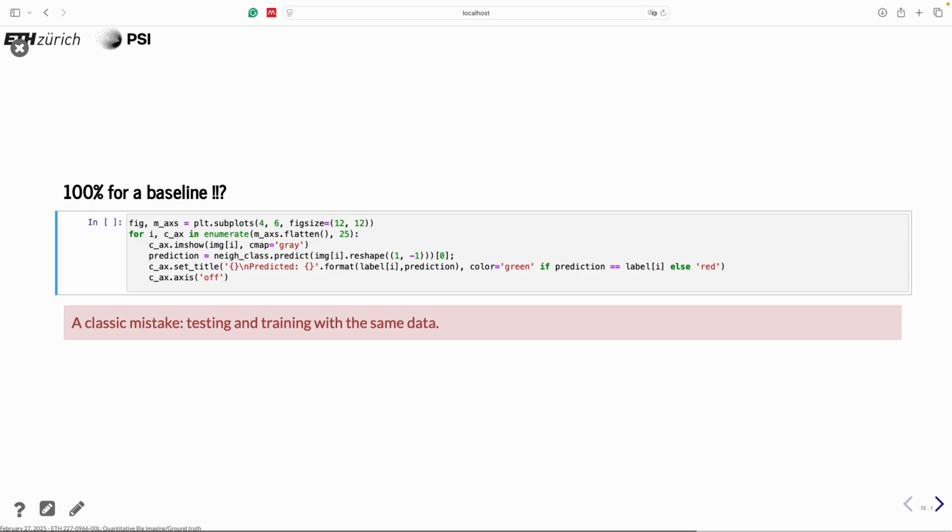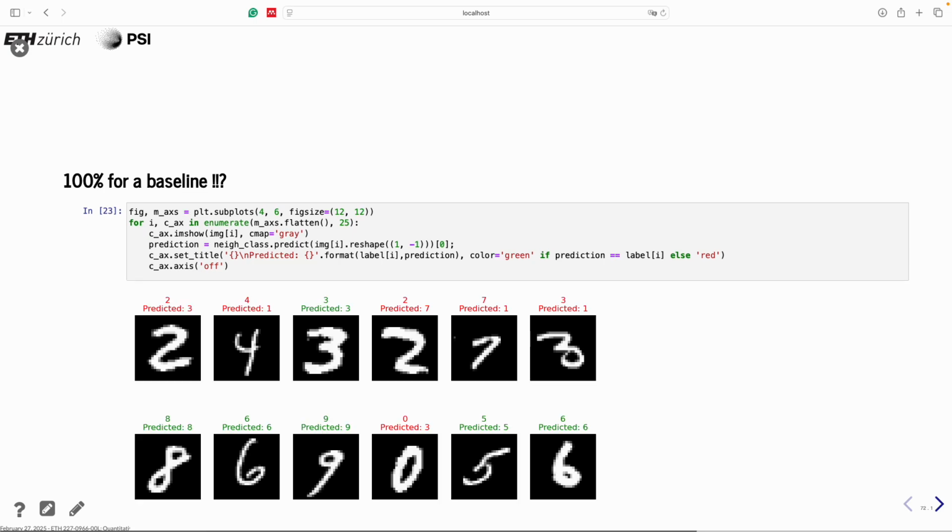Yeah. So the thing is, we actually did the test on exactly the same data that we trained with. So of course, the 1 fits on the 1, the 5 fits on the 5, and so on. So that's why we got it. But if we now would take a different data set that we compare with in the test, then we can see that, oh, it's not that good.